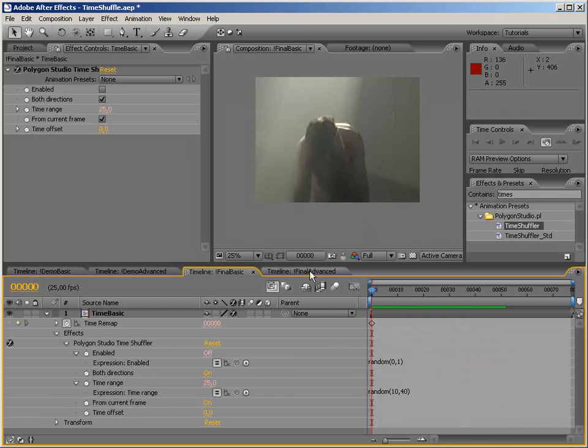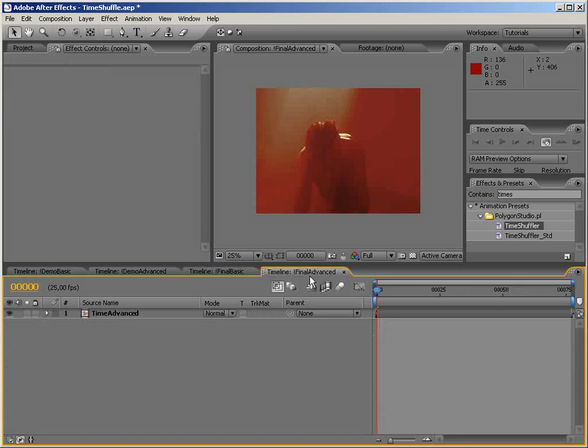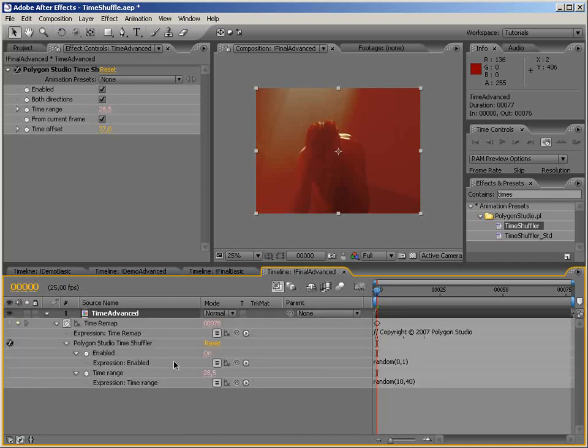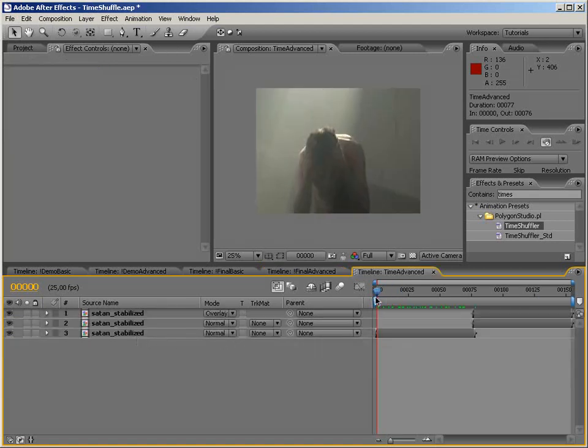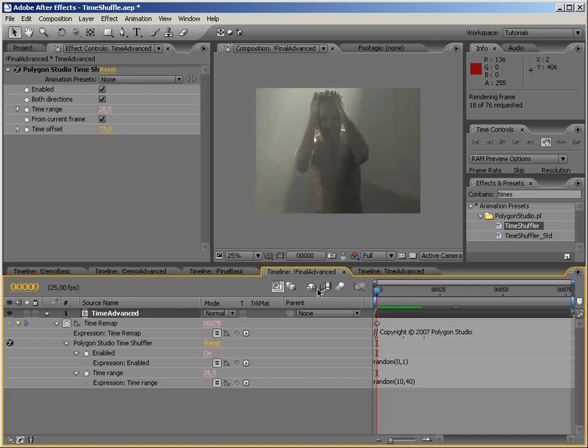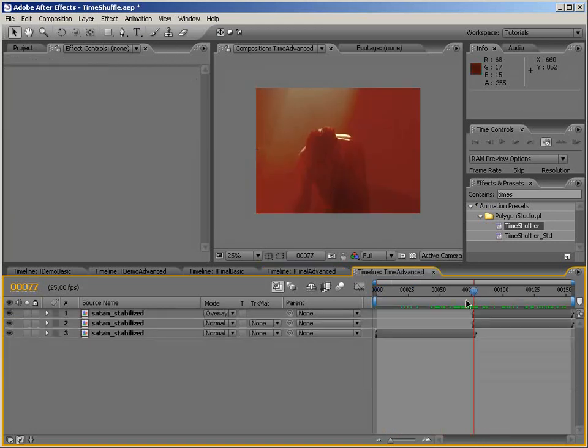Okay, and now let me show you how the advanced demo looks. We have also applied an expression to time range, and I believe we have applied the same expression to the enabled. That's right. And you know what, let me show you the time advanced pre-comp, how it looks. We have the original composition in here, and here we have some filters applied to it. Let me do a quick RAM preview of this. We have time range going crazy, and we have both directions, and we have a time offset of 77 frames because this is the length of the original footage.